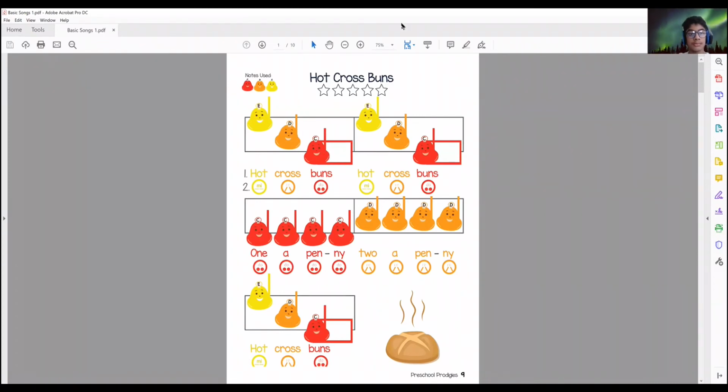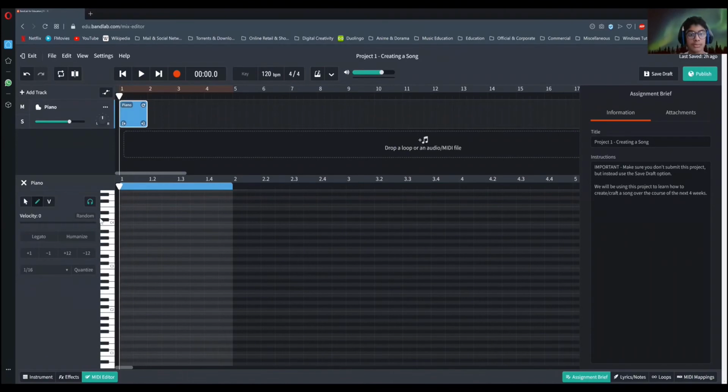So that makes 4. I'm going to go back to BandLab and show you how to draw that information. Okay. So my first note is an E.